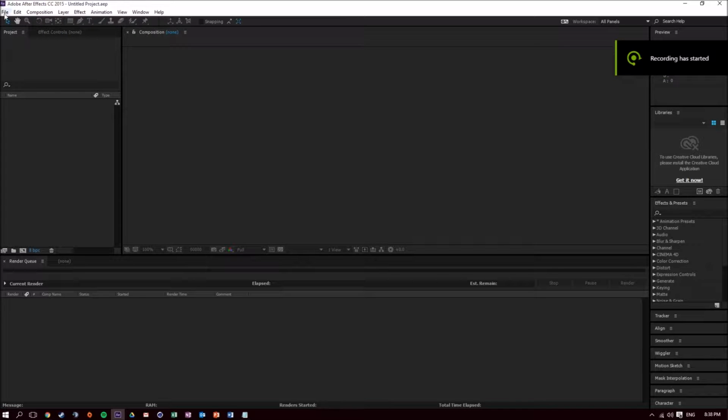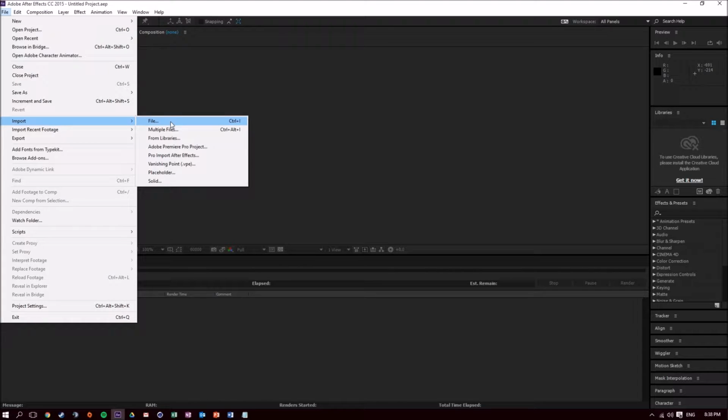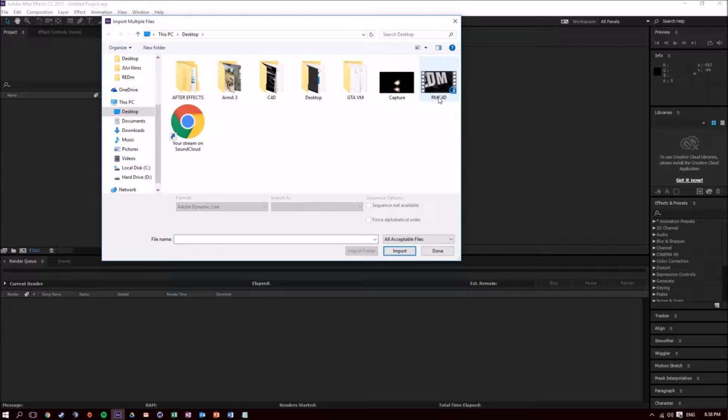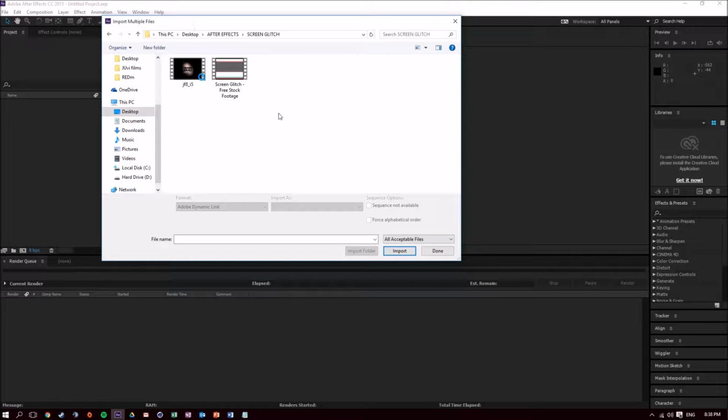Hello, this is a tutorial about the screen glitching. So this is going to be fairly short. Just going to get up my... There we go. So these are the two files I'm going to use.